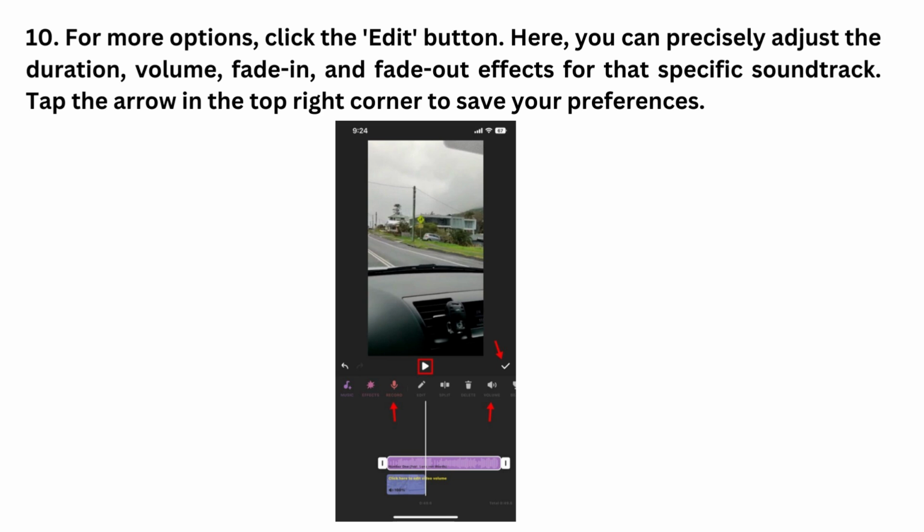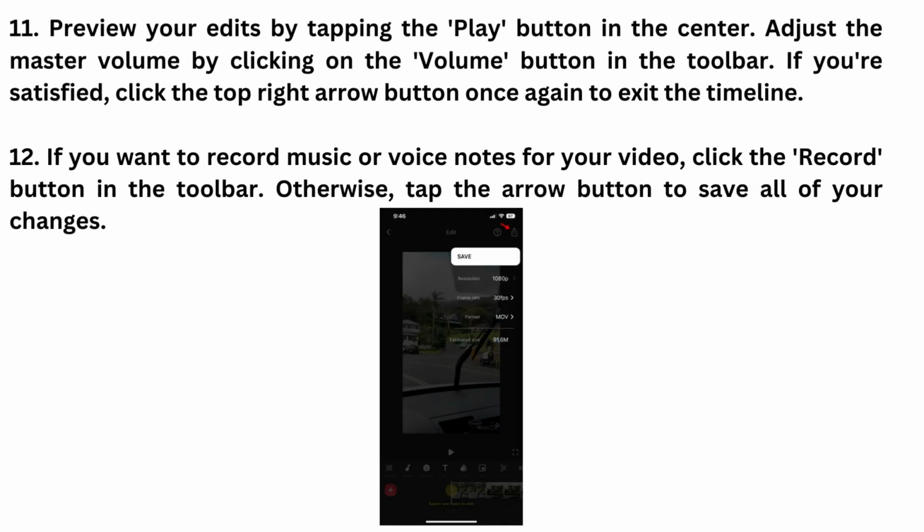11. Preview your edits by tapping the play button in the center. Adjust the master volume by clicking on the volume button in the toolbar. If you're satisfied, click the top right arrow button once again to exit the timeline.